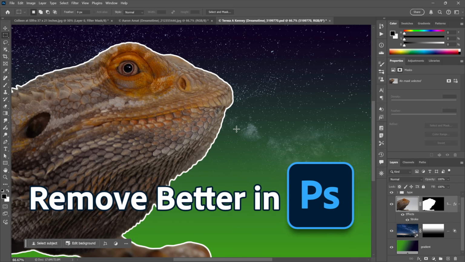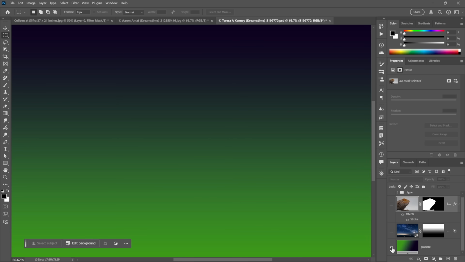All right, now for a quick one. How do you best achieve smooth gradients in Photoshop? The answer may surprise you. I'm gonna Alt Option click on the eye in front of the gradient layer. And can you see it? We have bands of color. You should see horizontal bands right here.